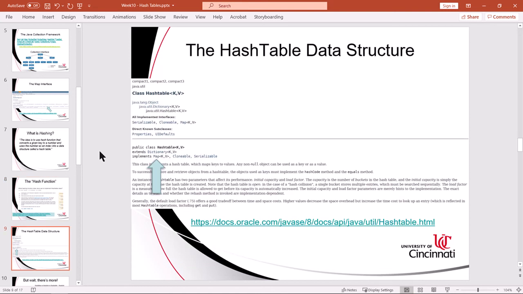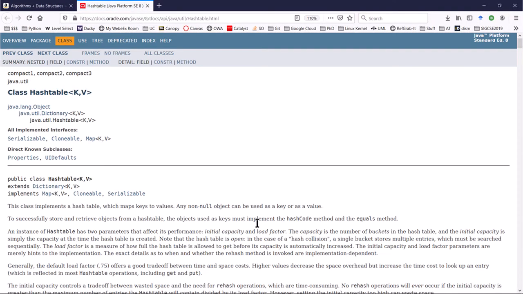Okay, here's our data structure. You can see that according to the arrow in the little code snippet on the slide, it implements an interface called Map. Now, if you want to know more about the data structure, one thing you could do is go look up the Map interface and see what all the neat things it can do. Let's look at the Oracle documentation for HashTable. So I'm clicking on the link on the slide.